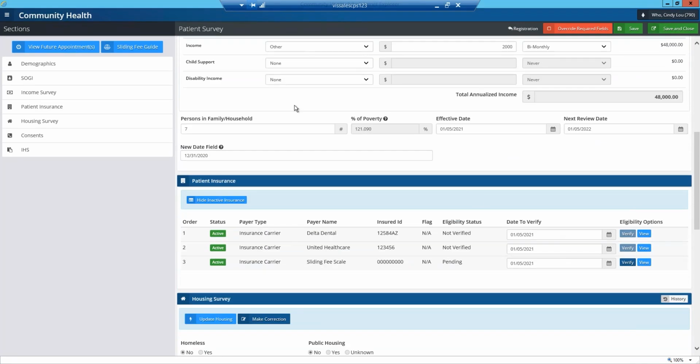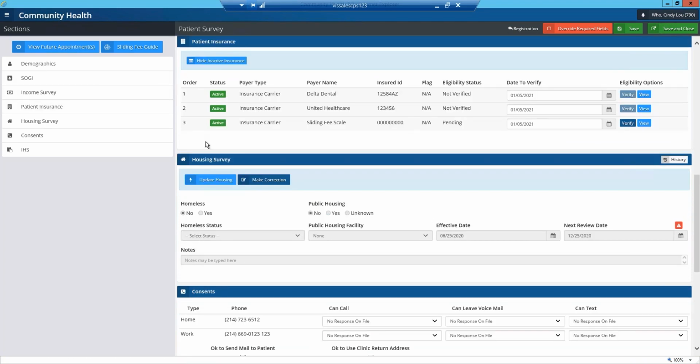Next is patient insurance. And if you look to the left, you would be able to click on patient insurance and it will take you straight to it. Here it will show us all the patient insurance that are active for the patient. And we would be able to verify any of those eligibility through the patient survey.